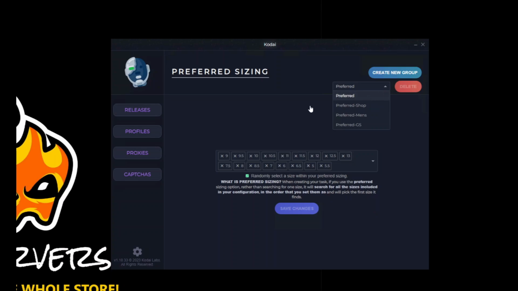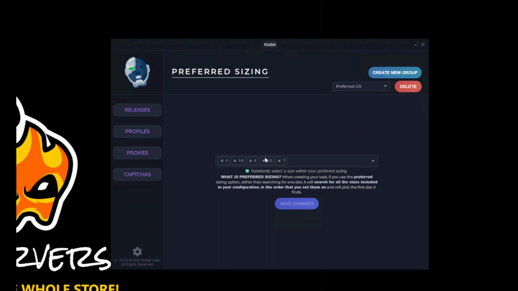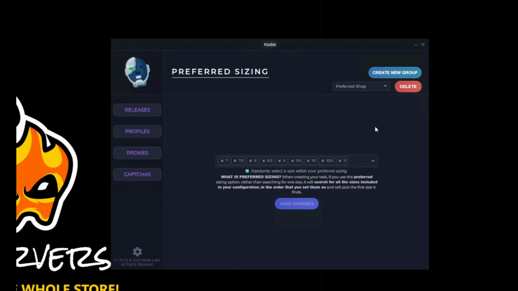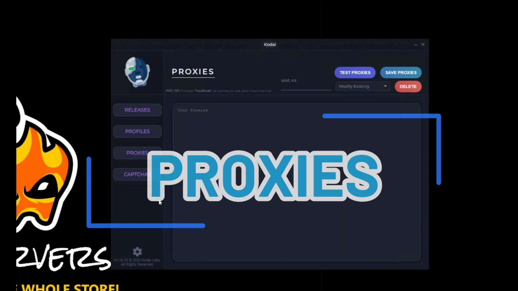So in this case, by default, you have preferred, and the additional ones that I've personally created are what you see here, which is known as shop, men's, and GS. So if I want to run a GS group, I've already assigned that I want that size range to be a 5 to 7. Same idea when it comes down to men's, and same idea when it comes down to anything else that you've created for yourself.